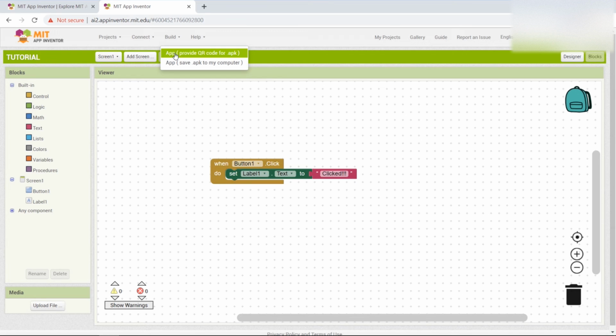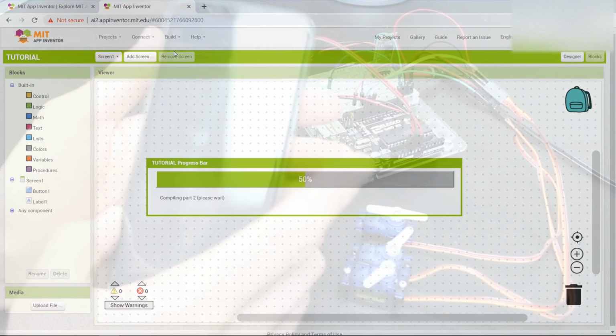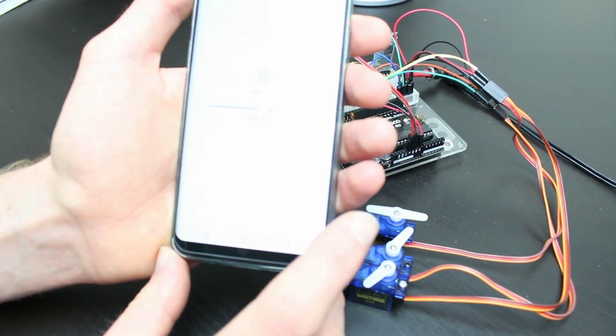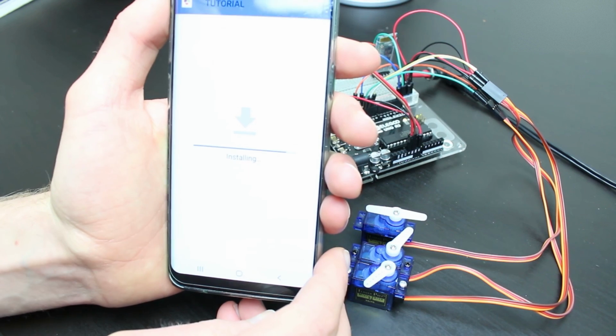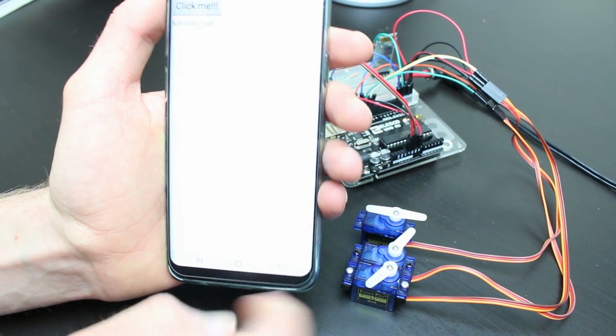I'm going to generate a QR code that's going to allow me to download our application with the phone directly. So that's it. I'm going to quickly show you what it looks like on the phone. So I downloaded my app, so I'm going to now install it. It might take a minute. Right, so I can open it.